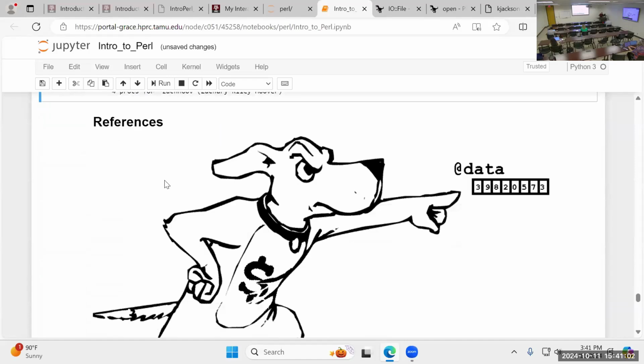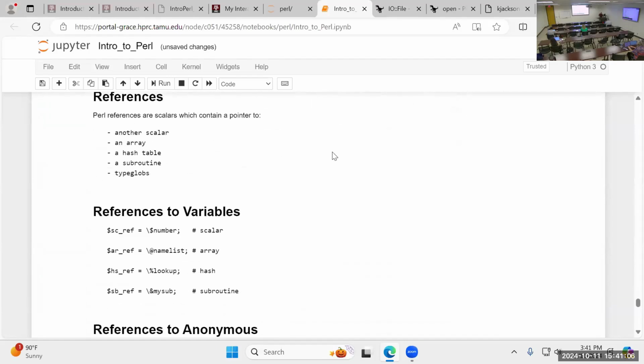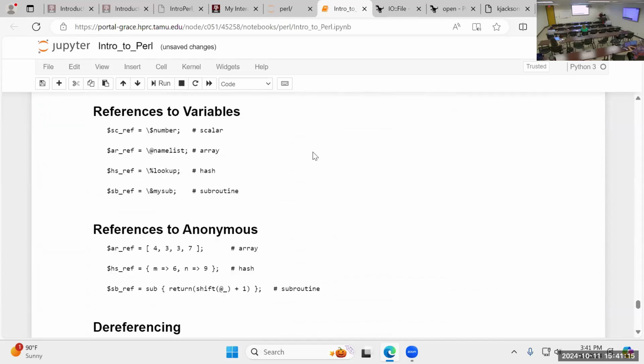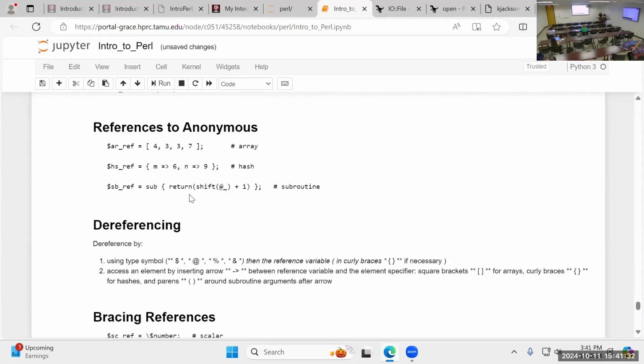I don't have much time. Let me go over references. References in Perl are another word for pointer. So I can create a reference to a variable that exists. All I do is put a backslash in front of that variable. So I create a reference to a scalar, a reference to an array, a hash table, or I can even make a reference to a subroutine that I've defined.